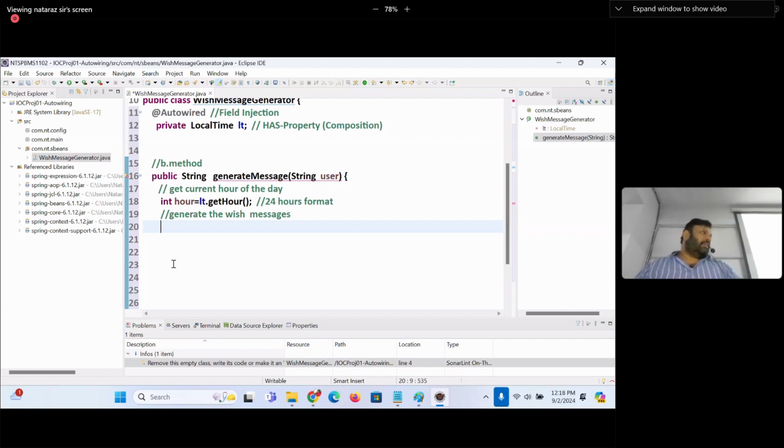Clear, boss? Come on. How to set to 12 hours format? What is the need of setting to 12 hours format? And if you set to 12 hours format, you can never write the logic for anything.